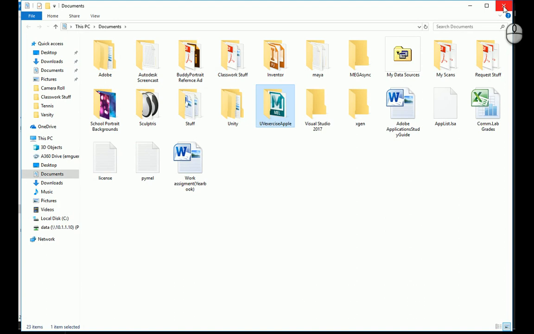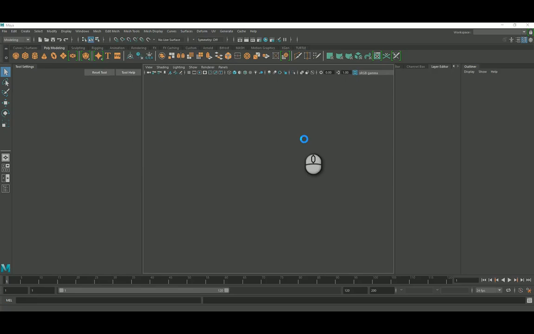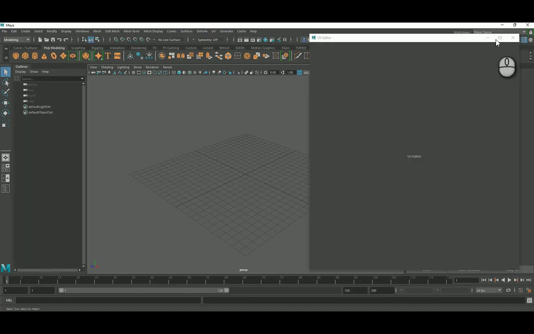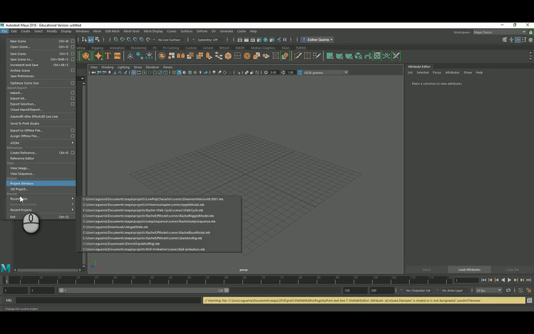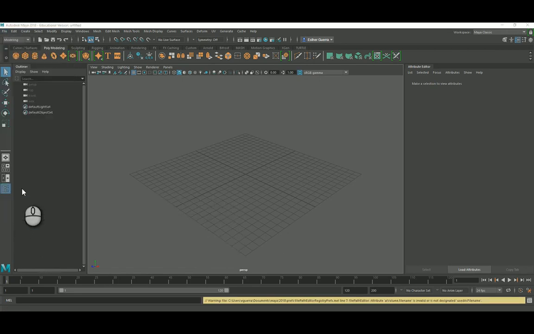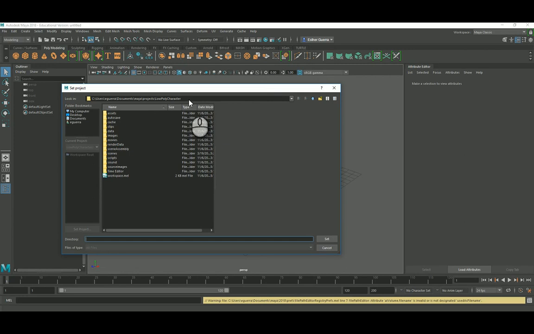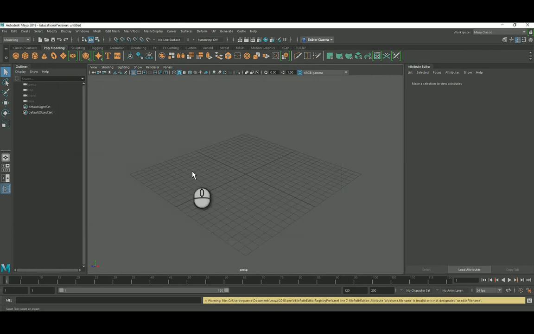Now, when you begin to open up in Maya, be sure that you do it directly through Maya 2018. And so, once you have this opened up, all you have to do is go to File and Set Project right here. Once it opens, you should have your options menu available. Now, click on Scenes and press Set.